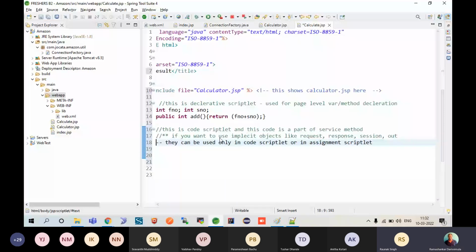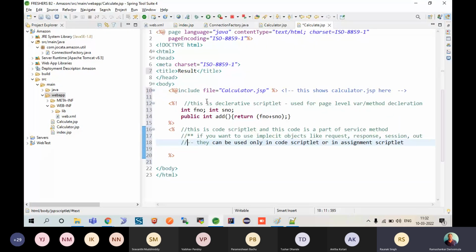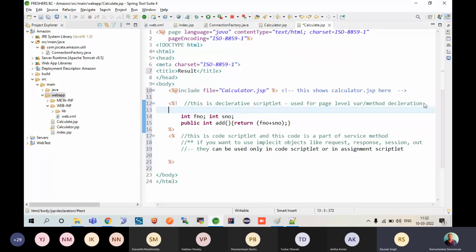Remember, you cannot use this in the above section. Here, because of the page level declaration, you cannot use implicit objects like request, response, session, out, etc. Remember this one. You cannot use them. You can use them only here or in the below section. Am I clear? So this is my below section, which is scriptlet is equals to.